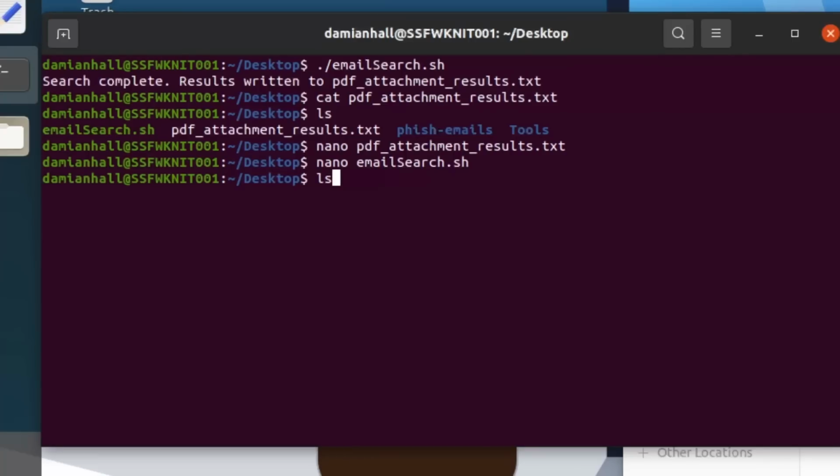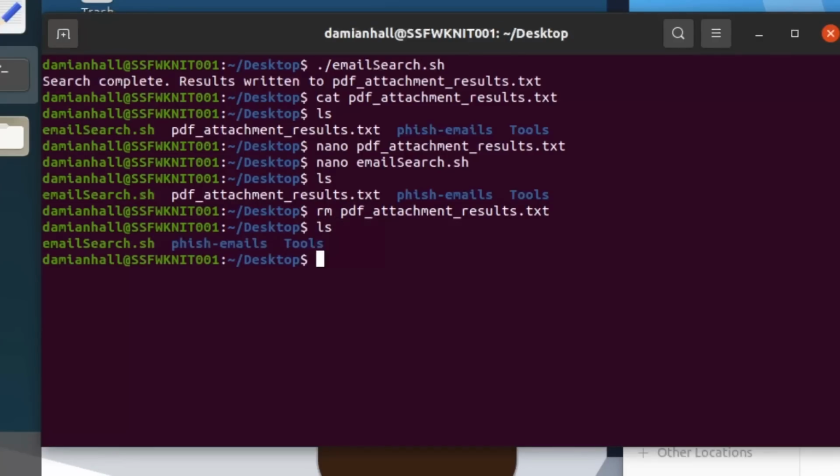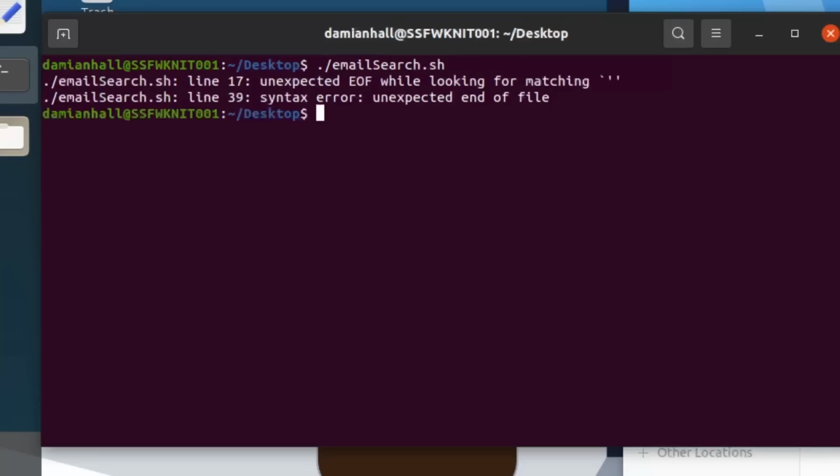Now, all of that being said, I have no idea if this is going to yield any results. If it does not yield any results, then we're just going to move on and do a manual search. If it does yield some results, then hopefully we'll be able to quickly find the information that we need. So I'm going to remove this PDF attachment results file, and we should have an empty directory. There we go. So now we're going to do the email search.